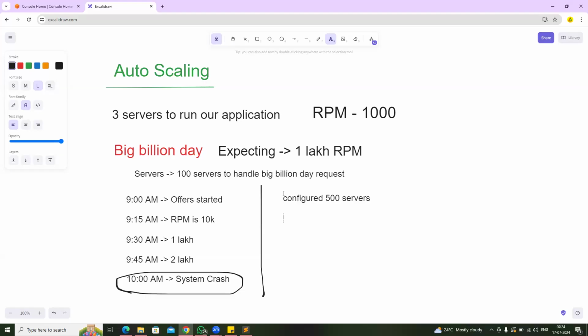So when I configure 500 servers here, then what is going to happen? That's fine. At 9 a.m.